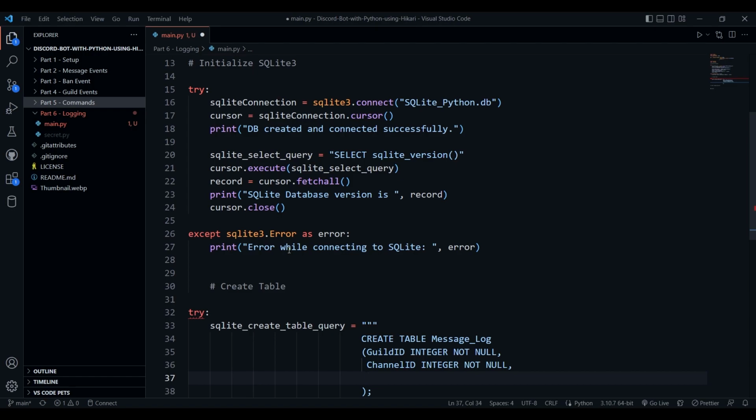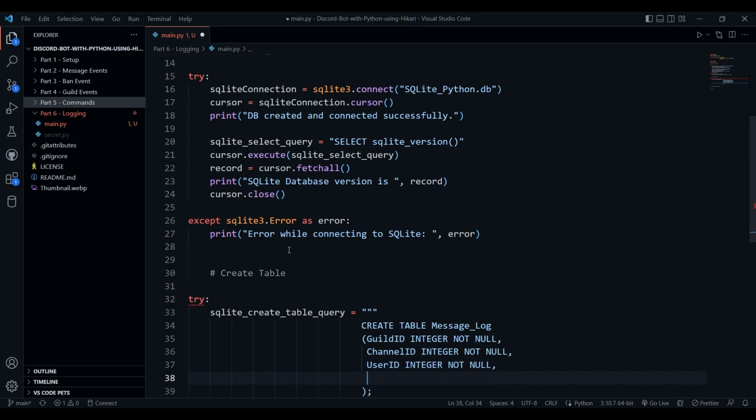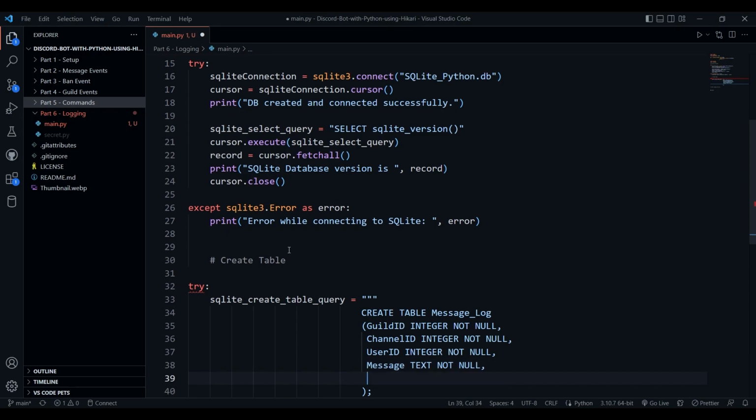Then what do we have? We have the ID of the user that sent a message. So we'll write user ID, which again comes in the form of an integer and cannot be null if a message is sent. Next thing we have is the message that has been sent. Now message is basically a string, so we'll write text, which also cannot be null because if the message is null, there's no point of logging it, right?